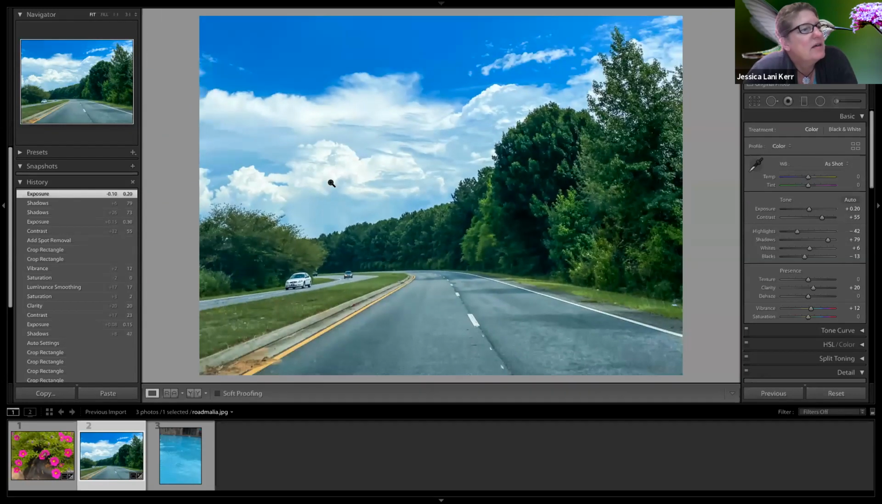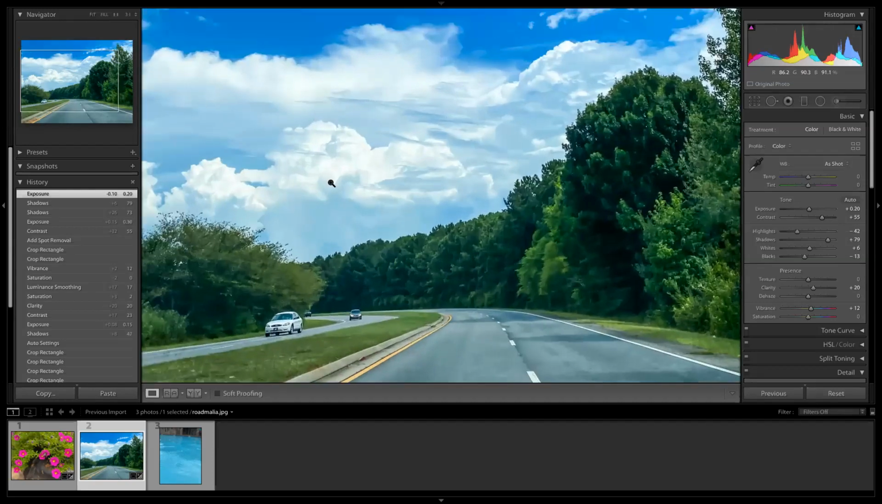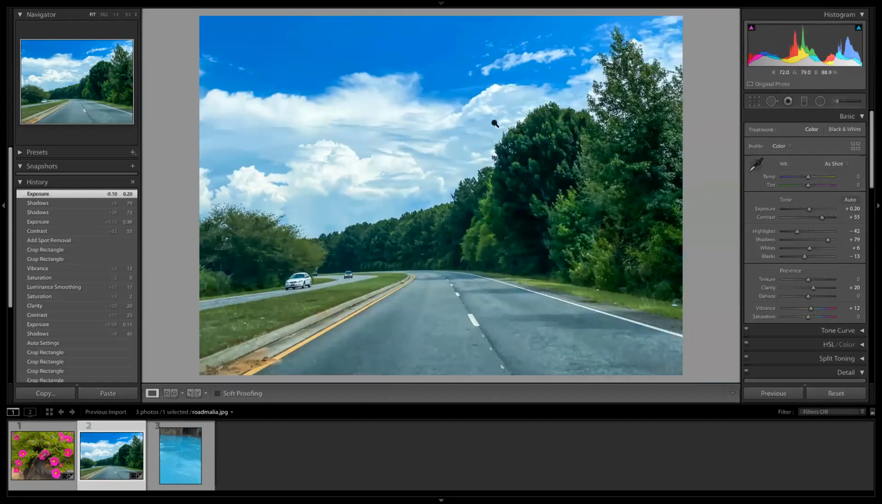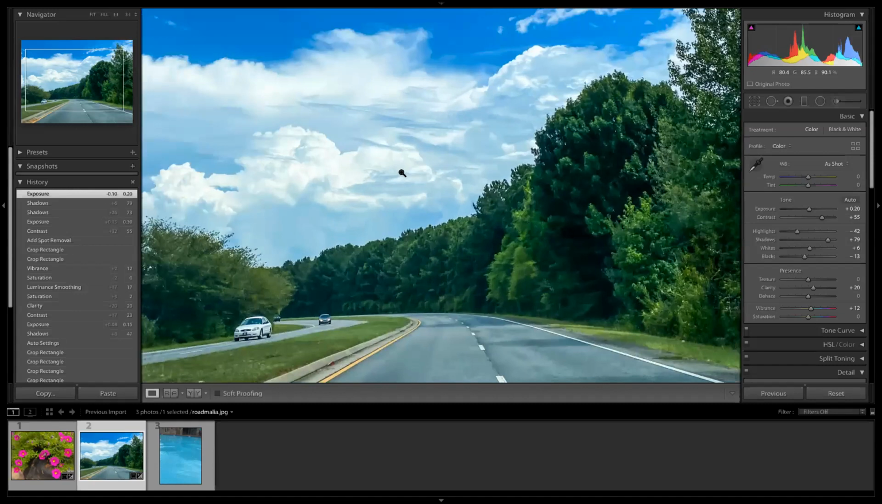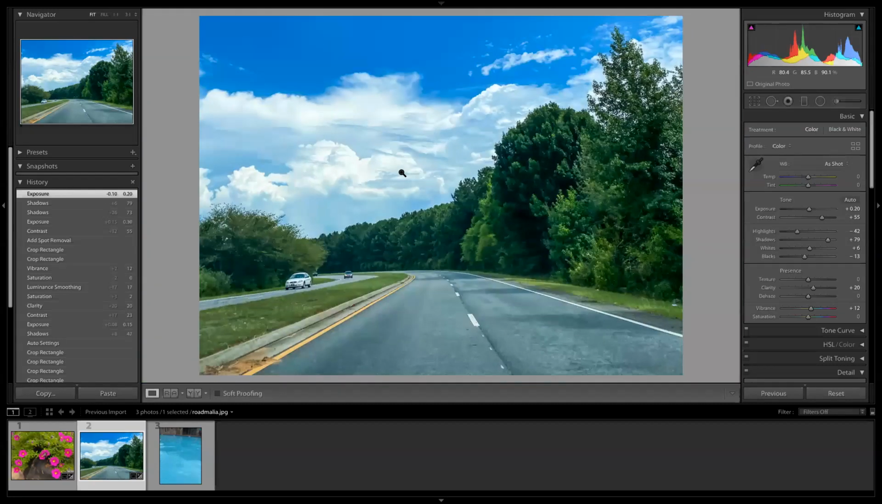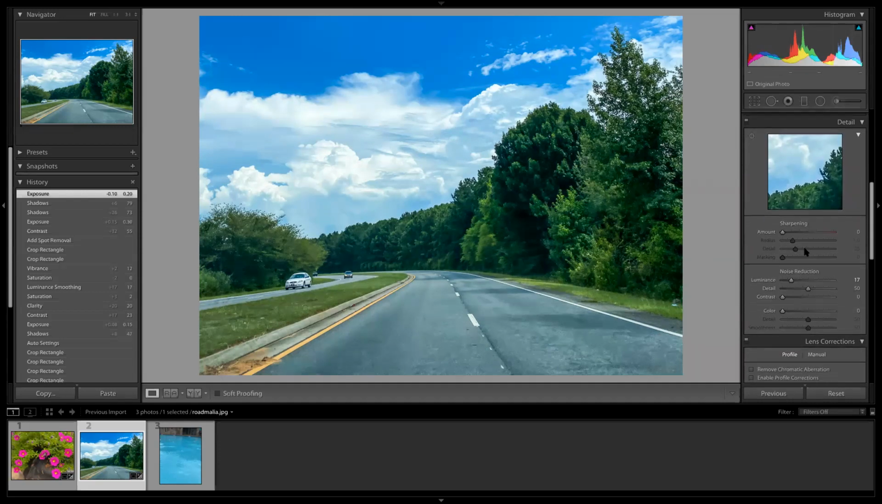Were you thinking that, Jocelyn? Yeah, to be fair, you are right. Clouds are really fun to dodge and burn because you can bring a lot of detail out of them, but they're also beautiful as they are. So it's completely personal preference. You could really go either way.